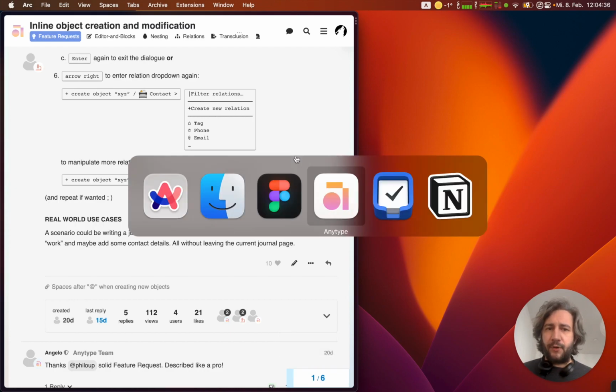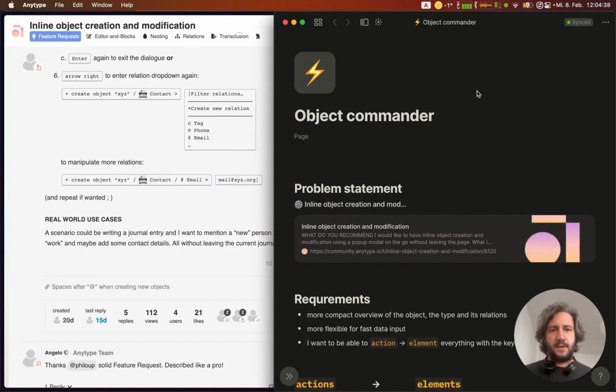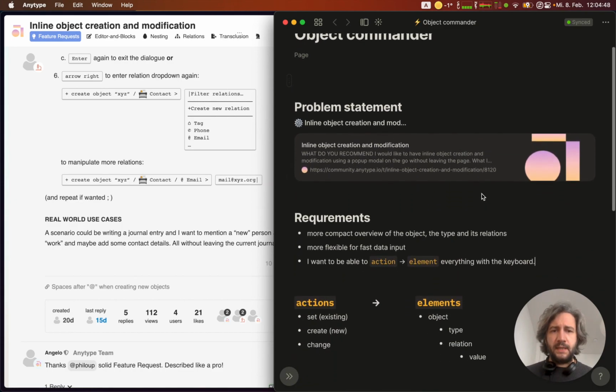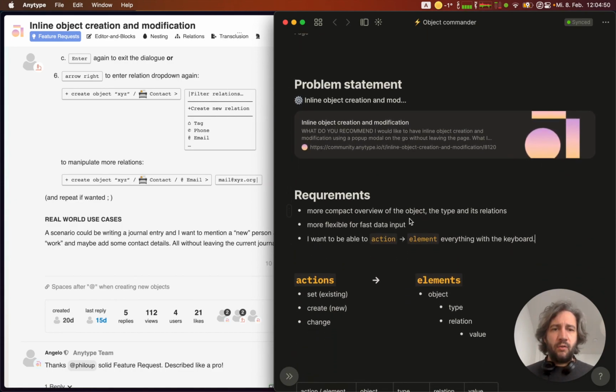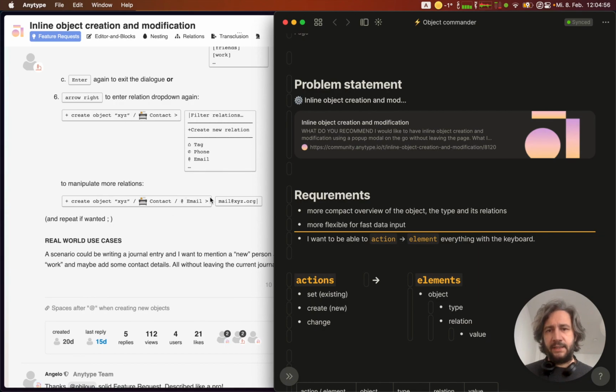So first I started to list some basic requirements, and I call it the object commander as a working title. And it should be a more compact overview of the object, the type and its relations, more compact than in my initial idea. It should also be more flexible for fast data input.